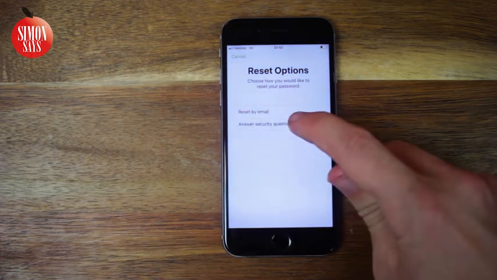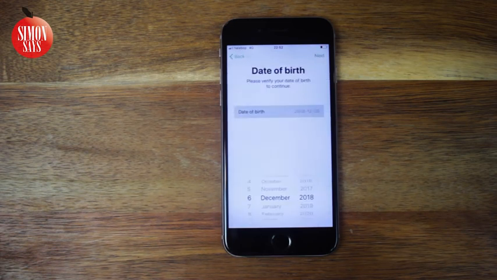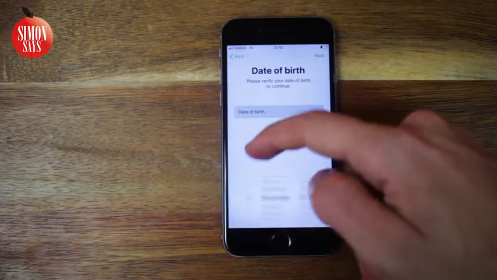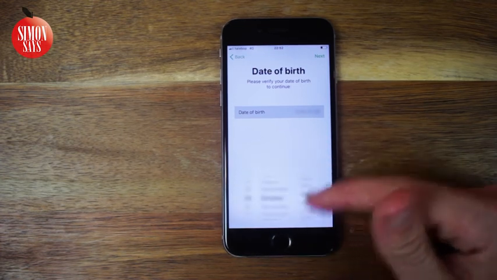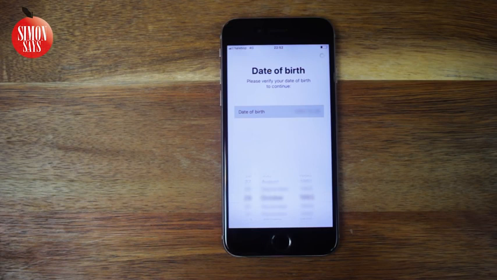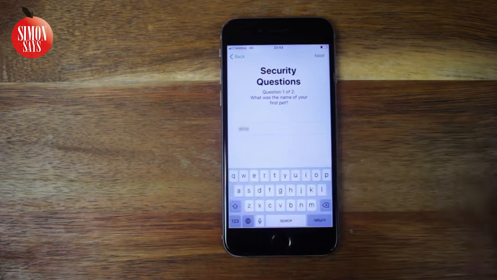If you know the answer to your security questions, select Answer security questions. You will have to confirm with the date of birth. If you can't confirm the date of birth, you can't continue. Then answer your security questions, and after that you should be able to change your password.